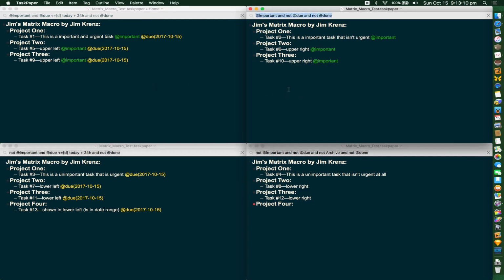Then the second quadrant, which is important and has no due dates. You can see right here, these tasks only have important tags, but there are no due dates. After you finish the tasks in the upper left-hand quadrant, you go over to the upper right-hand quadrant and do these tasks. And then down here in the lower left, you can see our tasks that have just due dates, but they are not marked important. And that's the third task pane that you get to.